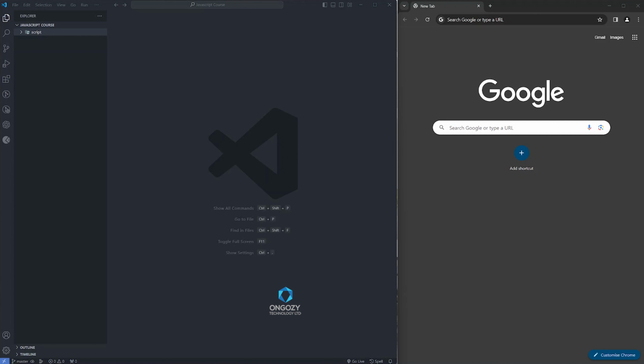Once you've got Visual Studio Code open, create a new folder for your project. I've named mine JavaScript course, and inside I've created a new folder called script, so you can write a script. And inside our JavaScript course, we are going to create a new file and call it index.html.